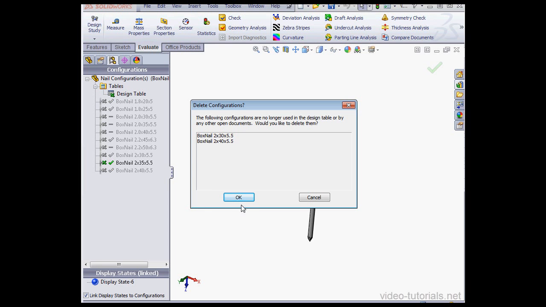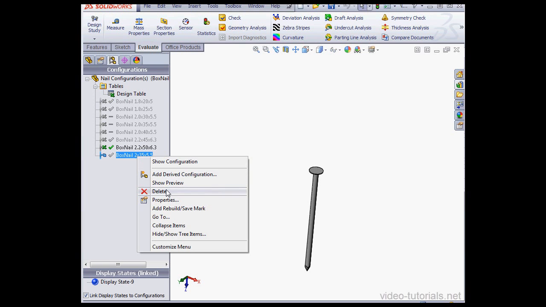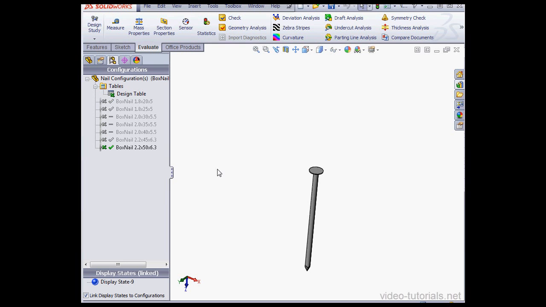SolidWorks asks if I want to delete some configurations. Let's click OK. We need to delete one more configuration as well. It wasn't deleted previously because it was the active configuration. Yes to confirm. Now everything looks good. Let's save the part.